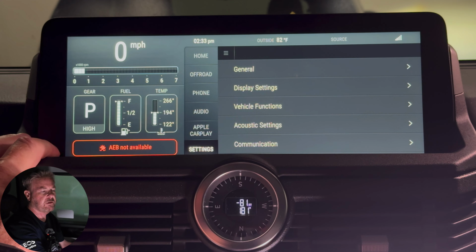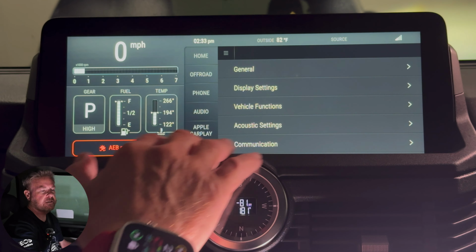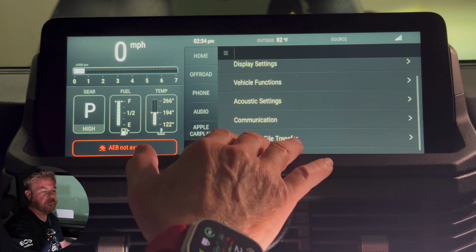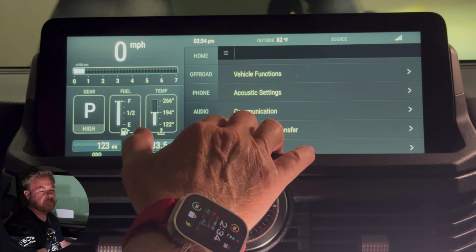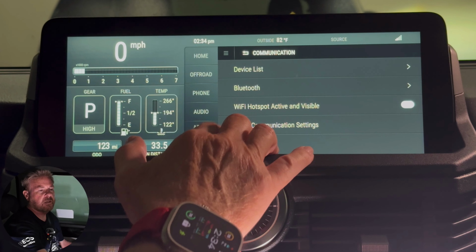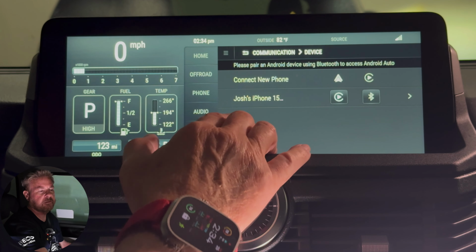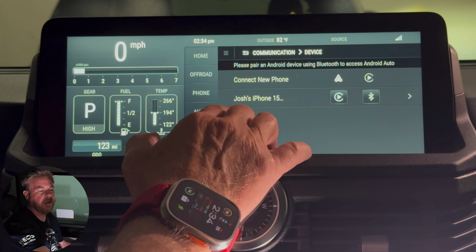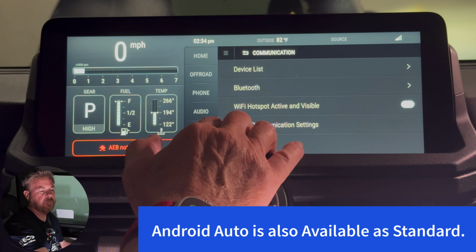That's the odometer. It's like there's a warning right there. And so things like that will pop up over here. This is where you have menus. Like I'll scroll a little more. Acoustic settings, communication. Device list is for Bluetooth. And so, you know, you can connect multiple phones. I have an iPhone connected to it, and so I'm using CarPlay.